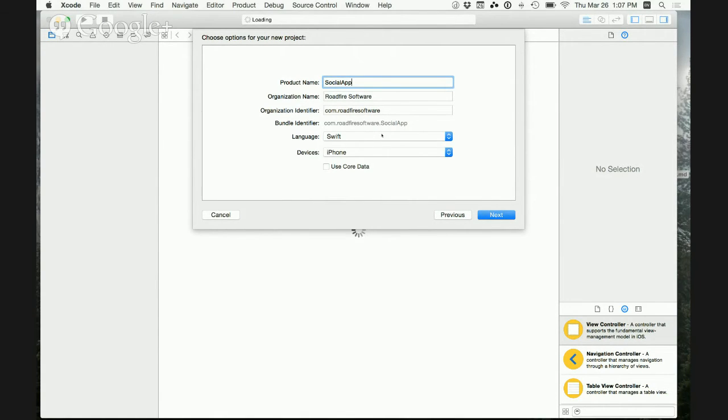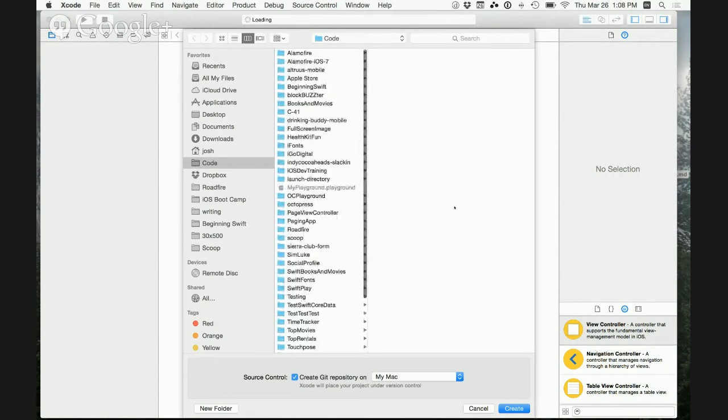I'm going to pick Swift for the language, although that doesn't matter because, again, today we're just focusing on Interface Builder and AutoLayout. And then for devices, actually, let's try a universal app and see how that goes. Okay, hit next.